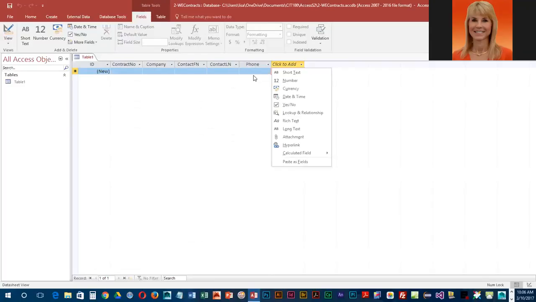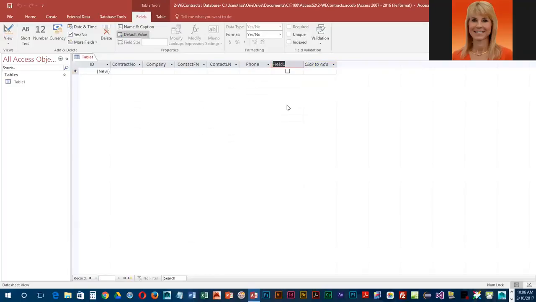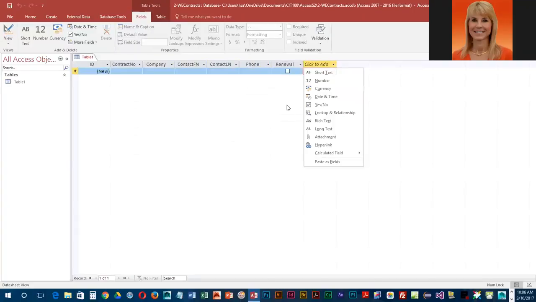Now, this next field is a yes, no field. It's basically going to display as a little checkbox. And if there's a check in it, it means yes. And if there's no check, it means no. So we need to choose yes, no for this one. And it is called renewal. I'm going to go ahead and press enter.